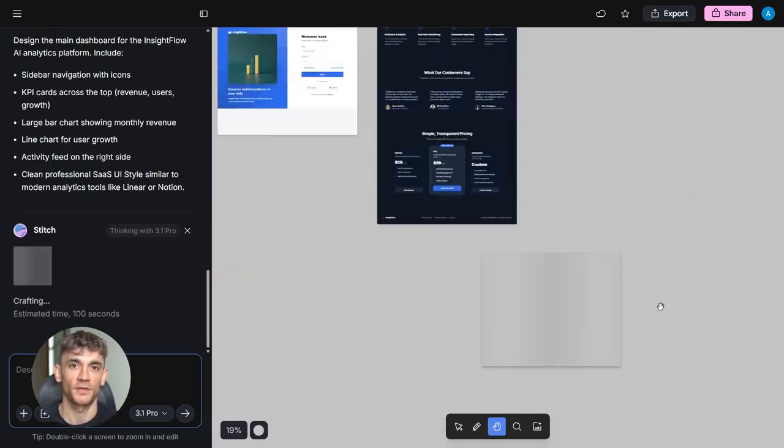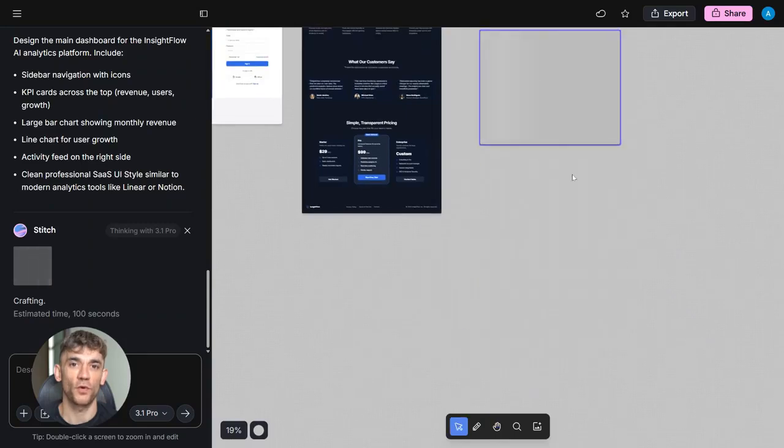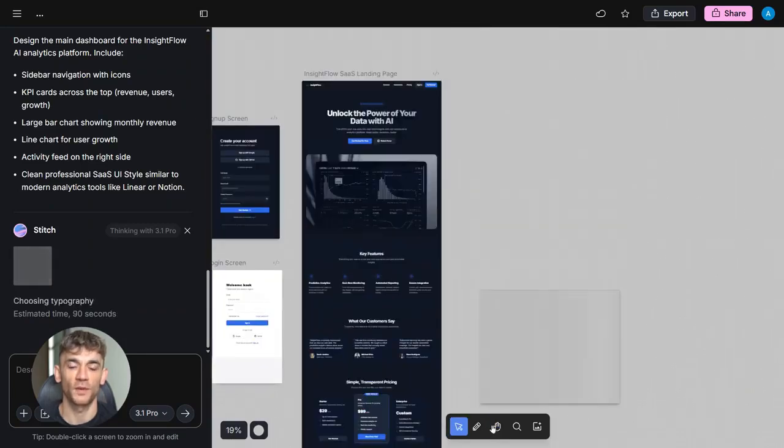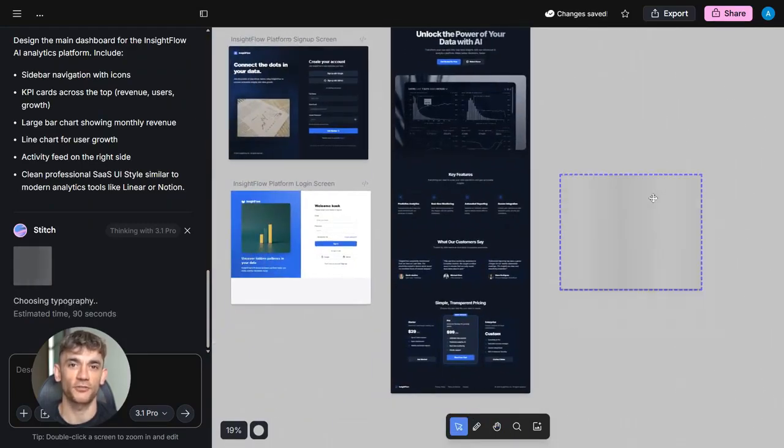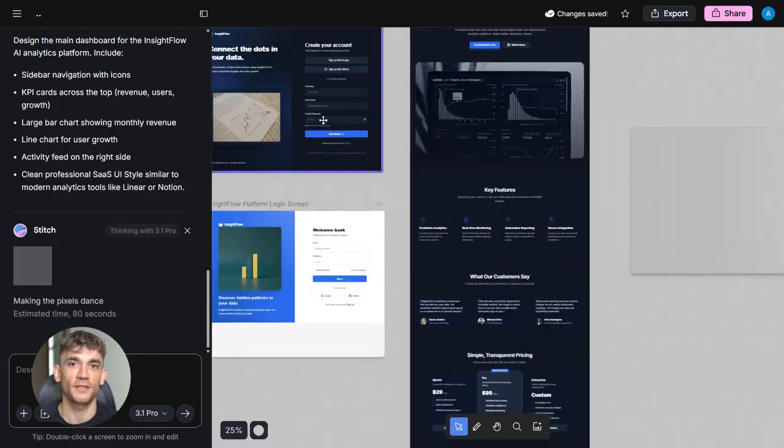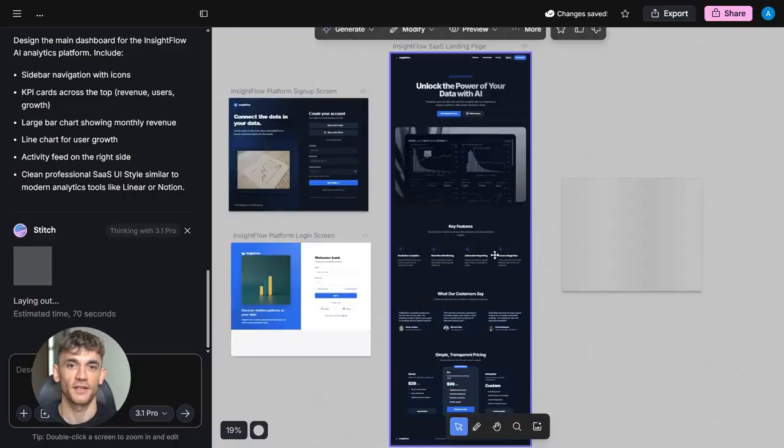Maybe the spacing would be weird. Maybe the components would not quite work together. Now, with Gemini 3.1 Pro, you get a clean, structured, professional dashboard, everything lined up, everything spaced correctly, everything looking like it belongs together, and you get the code to go with it.